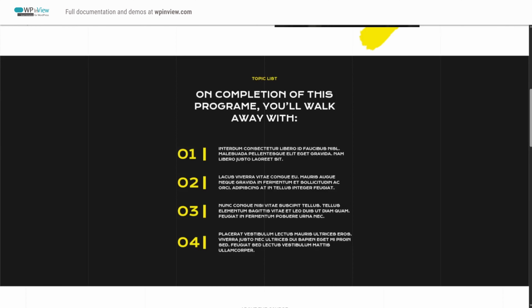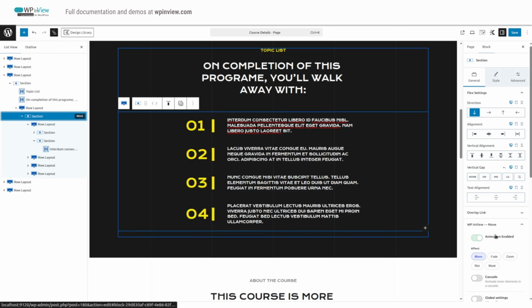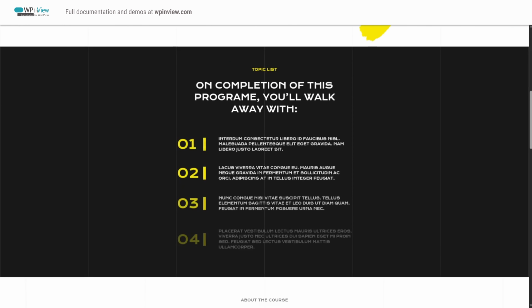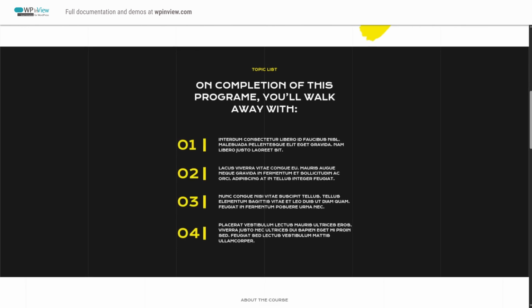In general, when you animate a block, everything appears at the same time. That works, but it often feels flat. With Cascade enabled, elements enter one after another. This creates rhythm and makes the layout feel more intentional.